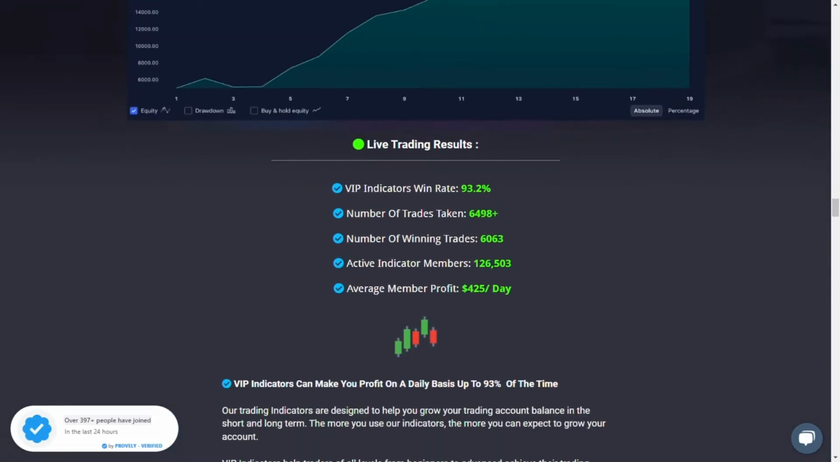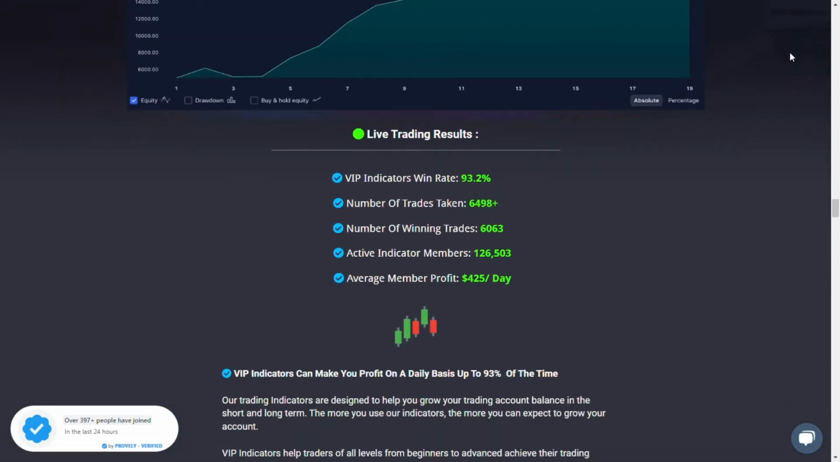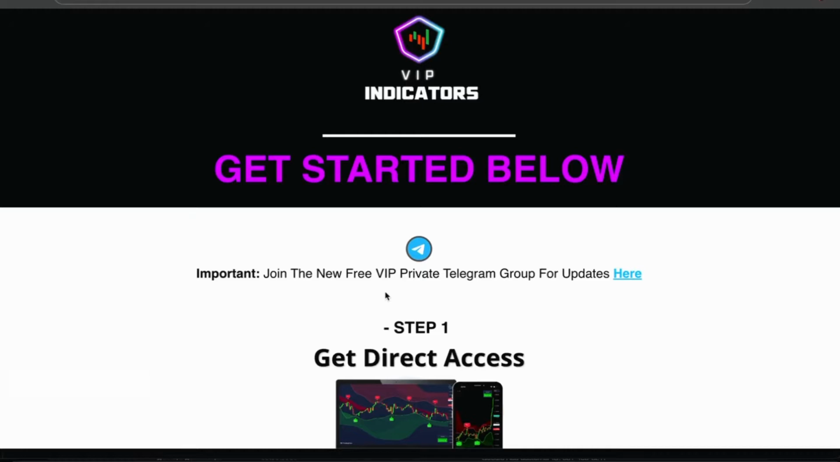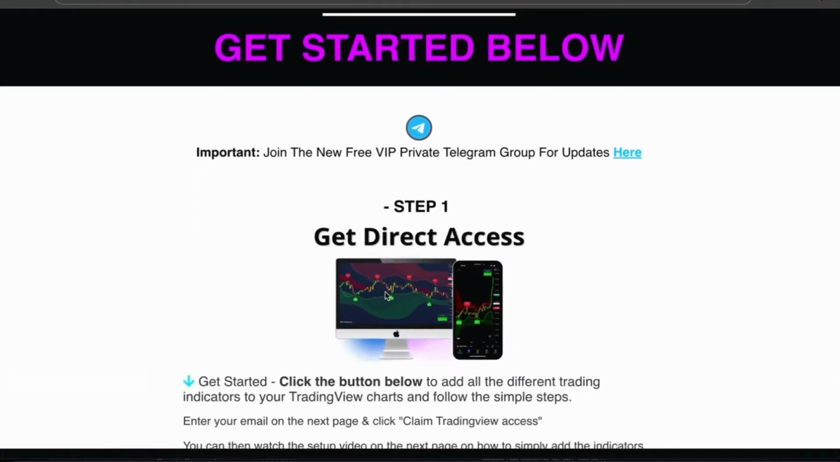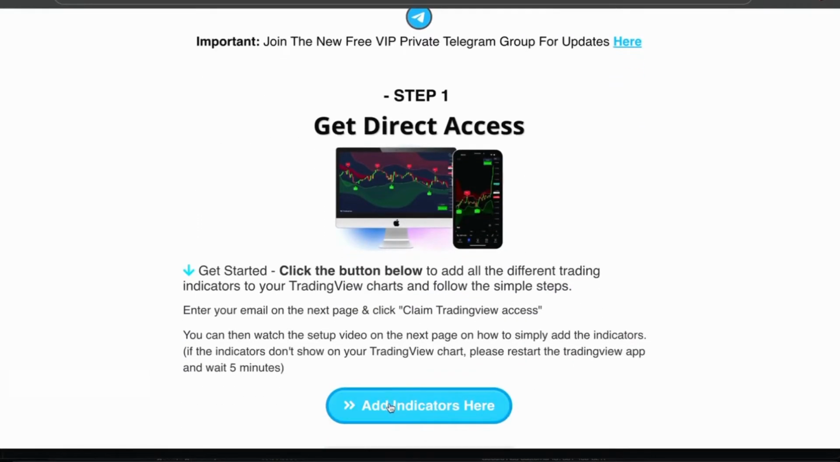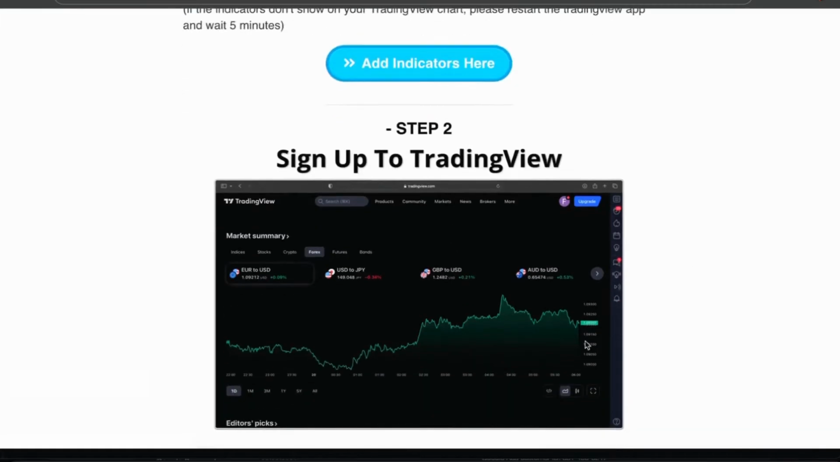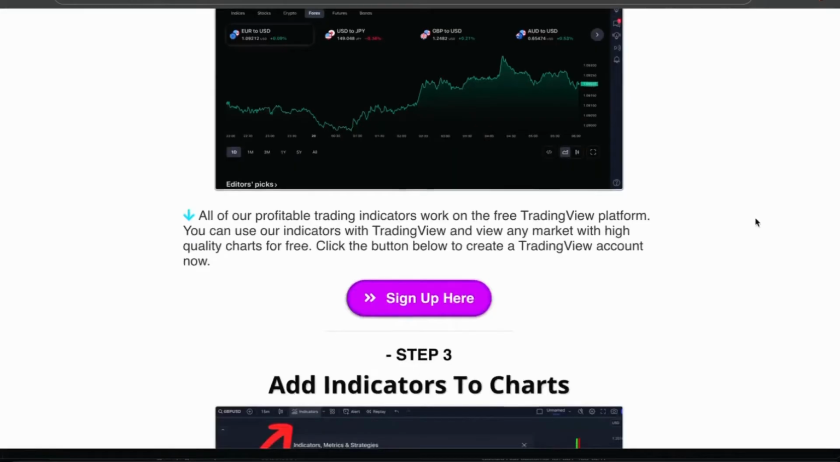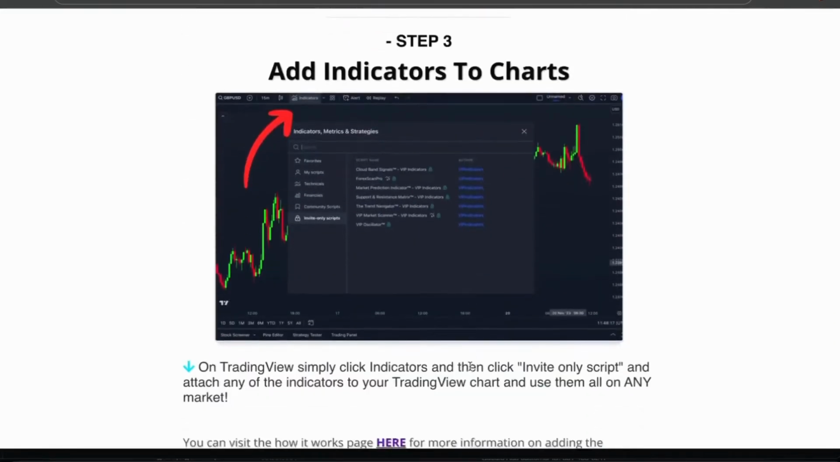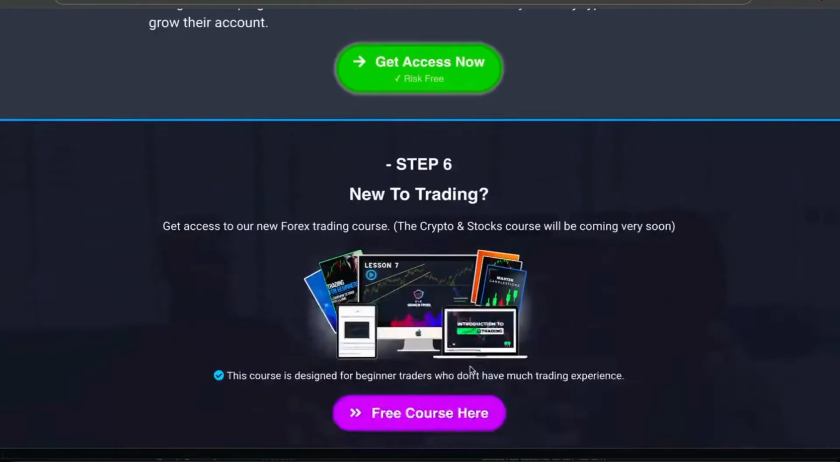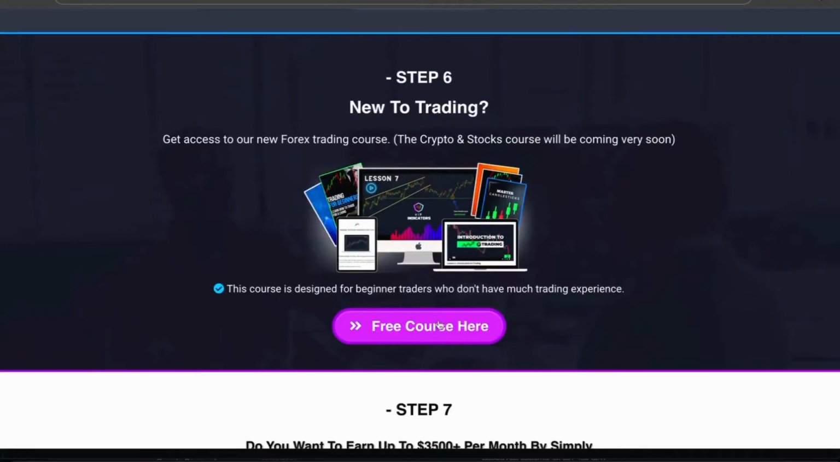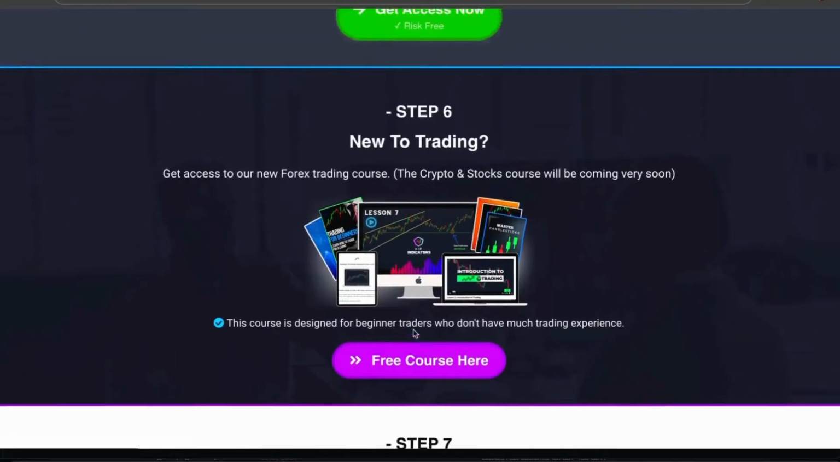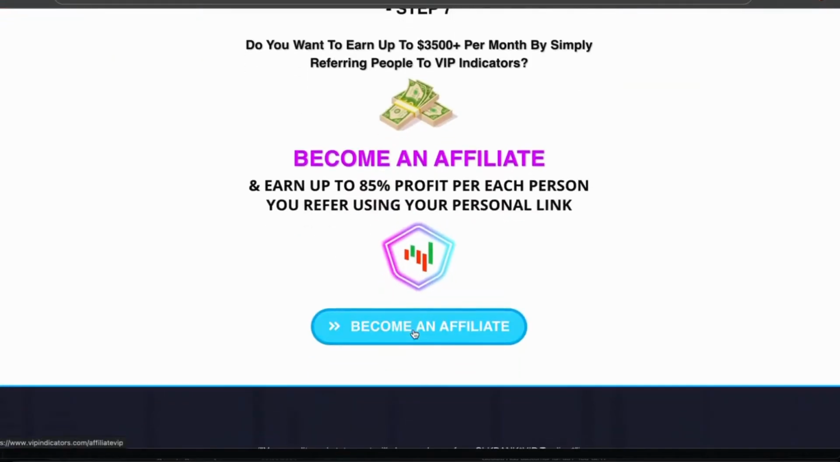Now, let's jump into what you opened the video for. Once you purchase the VIP indicators, you'll see this page right here, which will show you exactly how you can start. You simply have to click this button here, which will give you access to all the indicators. You'll also see all the different instructions on this page, and you'll be able to follow the simple steps and get instant access. You'll also be able to get access to the course right here and all the other perks of being a VIP member.